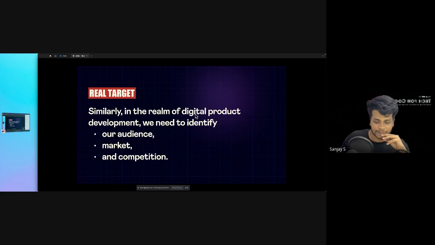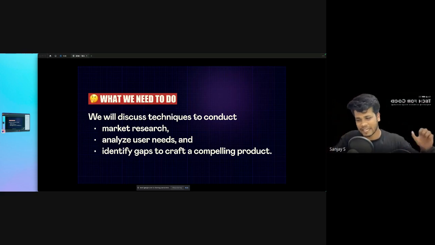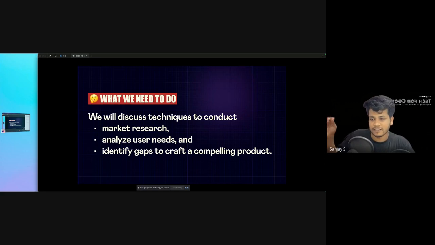Okay. So what we will discuss are the techniques to conduct market research, analyze user needs, and identify the gaps to build compelling products. In order to do market research, the one thing which I personally do is, instead of just asking ChatGPT or any other generative AI, you need to be part of the community first of all.